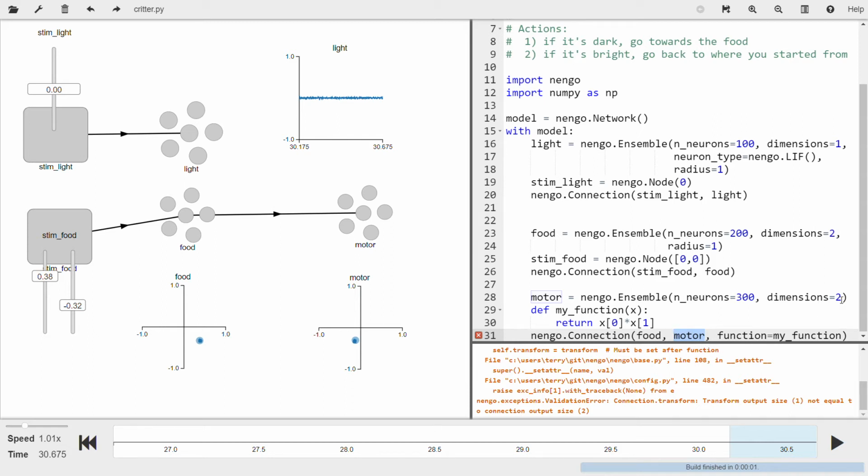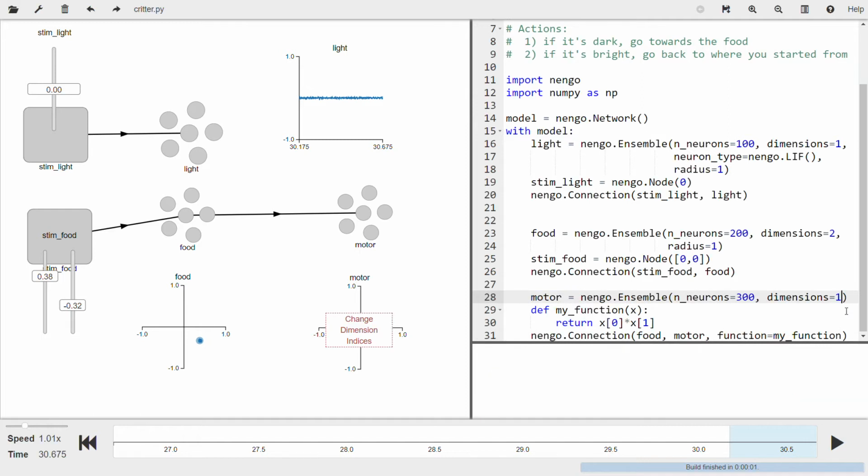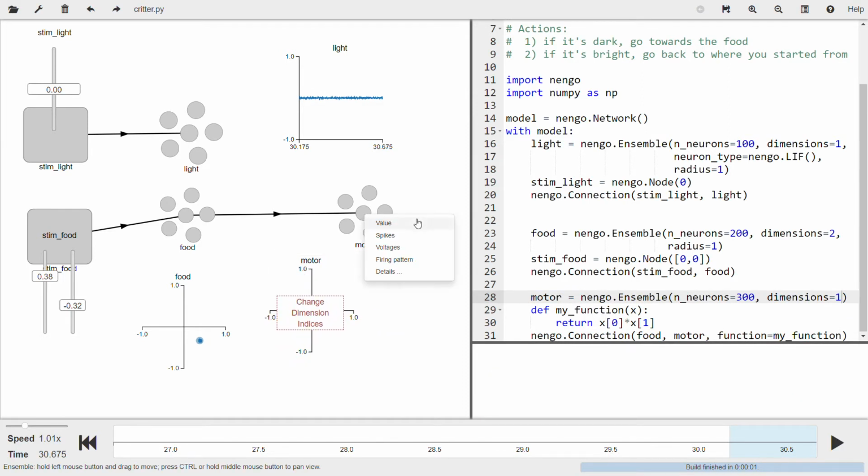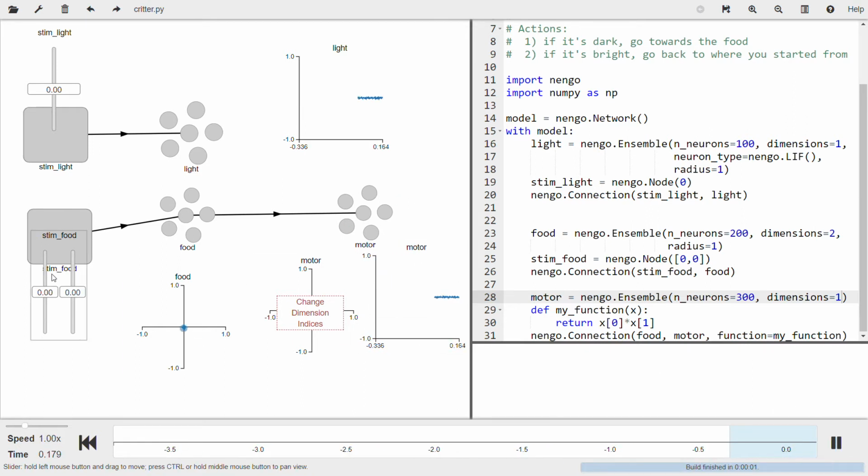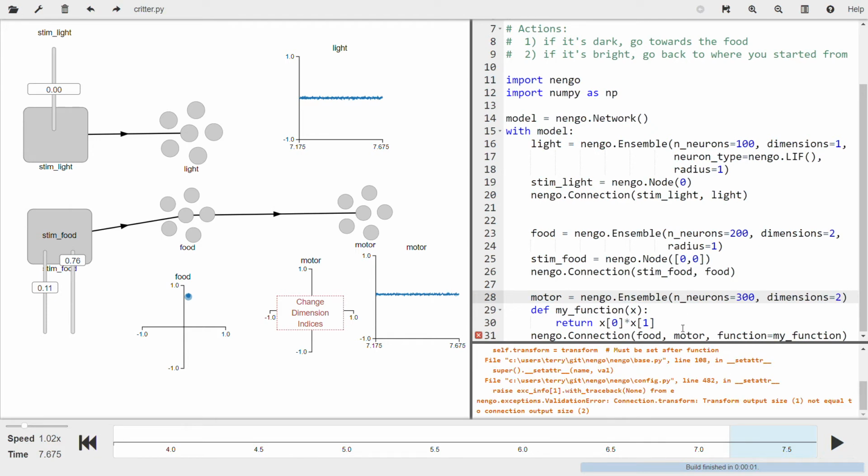So one thing I could do is just change motor to be one-dimensional. Oh, right, and then this plot doesn't mean anything, so let's make this plot. Pretty hard to do an XY plot when you've only got one thing. Okay, so now it's doing that. Alternatively, if I want to leave it as 2 dimensions, what I could have done is said something like that.